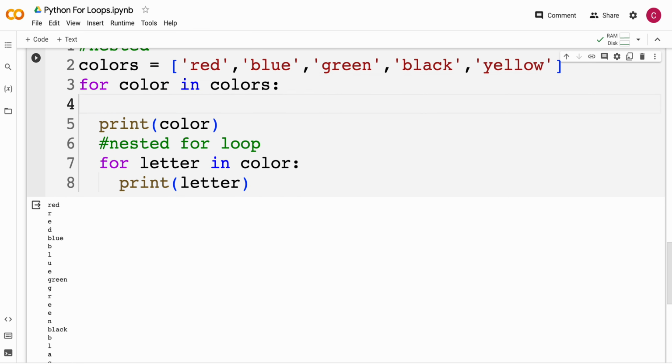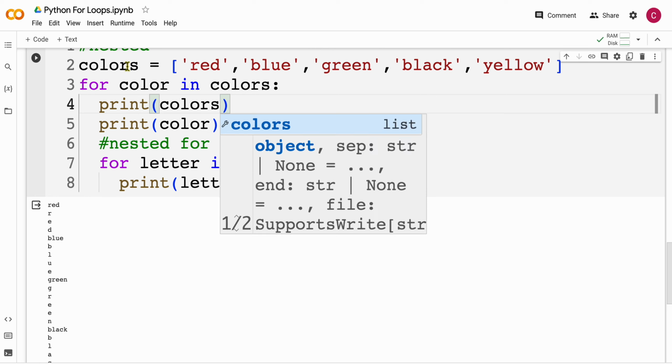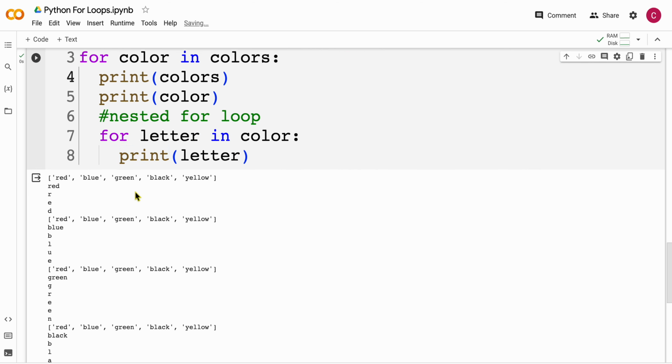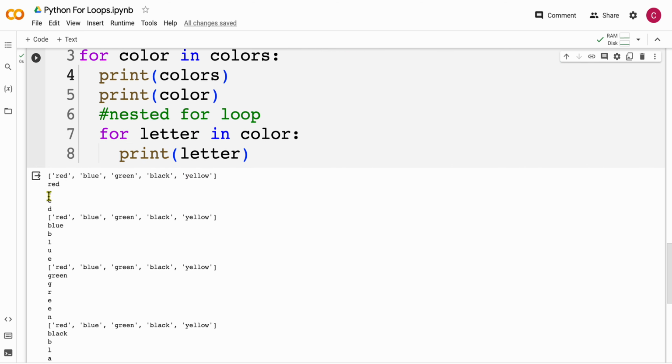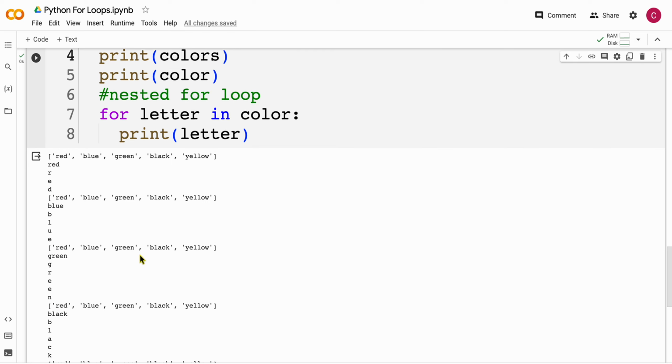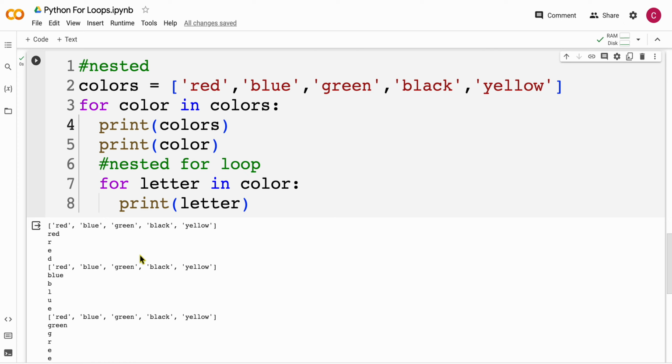So you could technically put here that you want to print out colors each time, the colors list each time, and then you see it prints it out, the list, then it prints red, and then it spells it out, then it prints blue, spells it out, so on and so forth. So that is a nested loop if you want to access various objects in it.